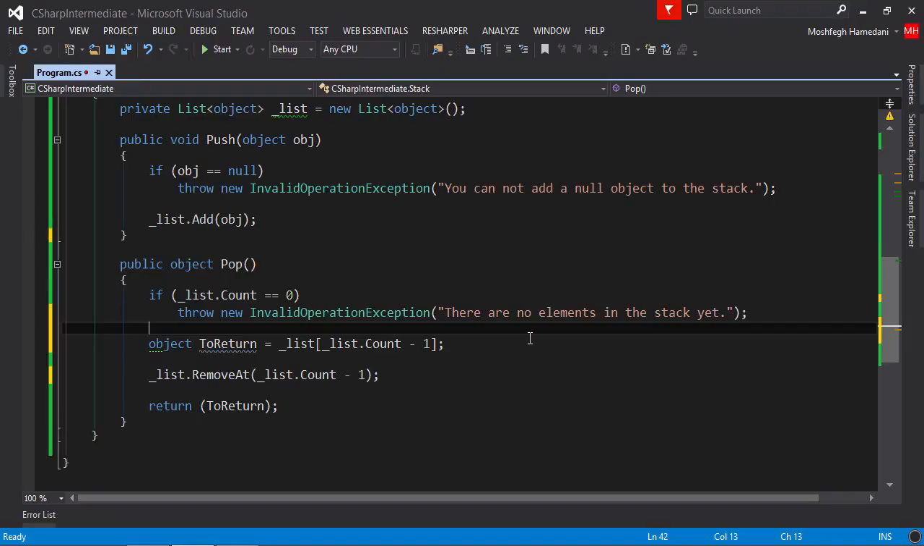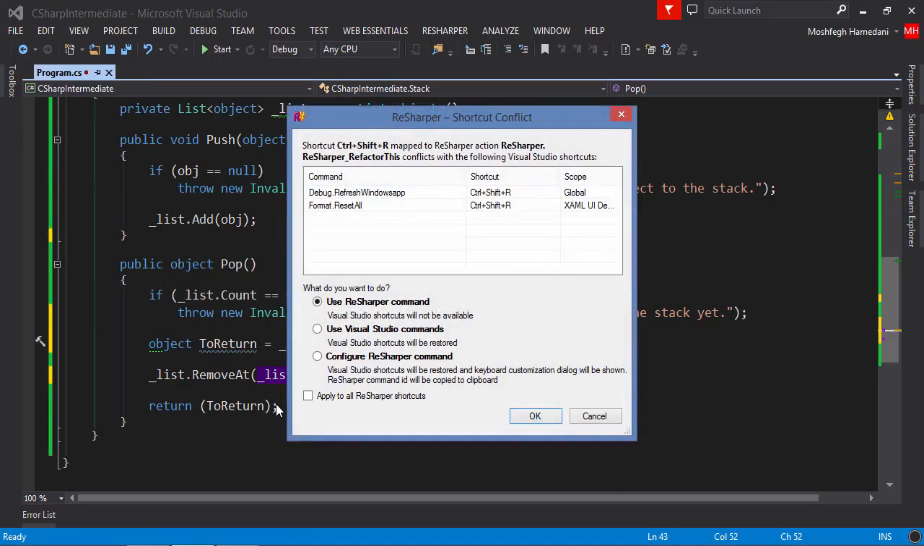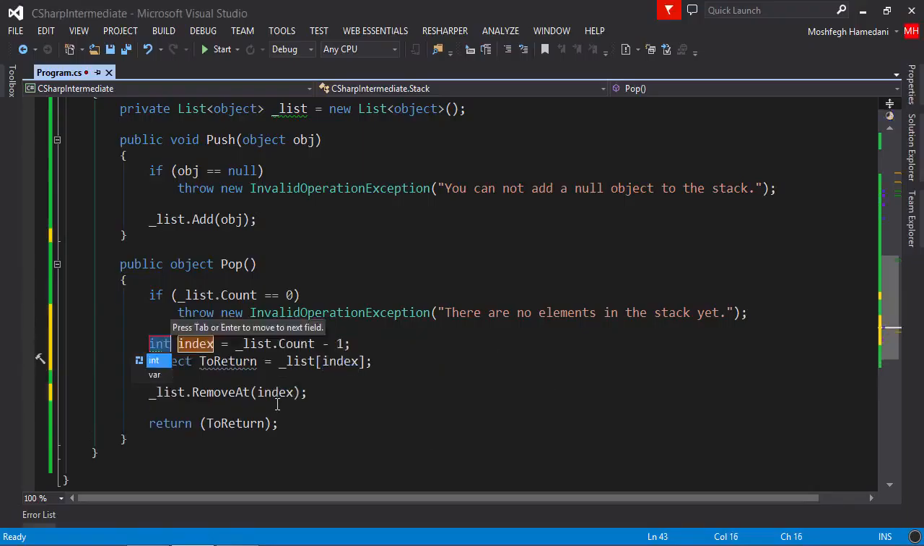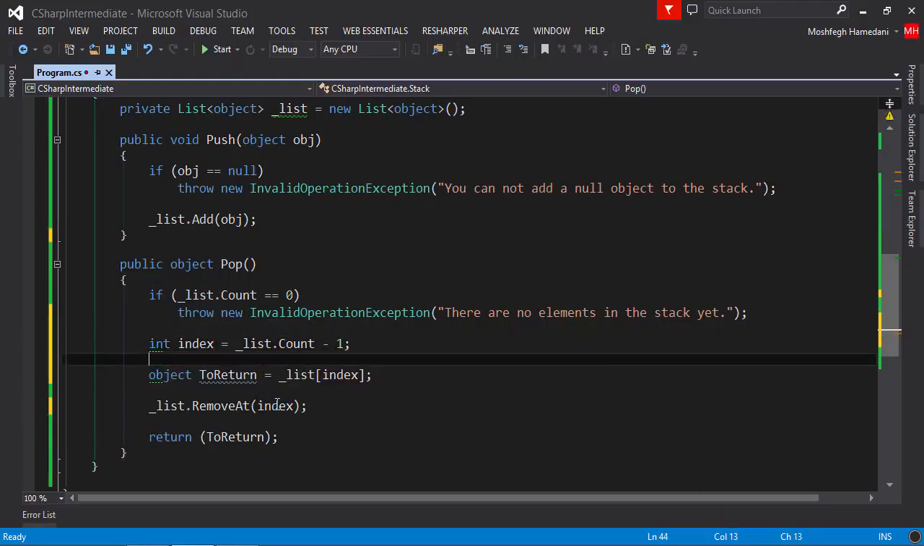Another thing we can do to improve this code is we have repeated this list.Count - 1 twice. So we can extract that into a variable. So what I'm going to do with ReSharper, Control-Shift-R, introduce variable. And I'm going to replace 2 occurrences. So we just call it index. So that's the index of the object that we want to remove and return. Also, instead of using int, we can use var. And similarly, instead of object, we can use var.